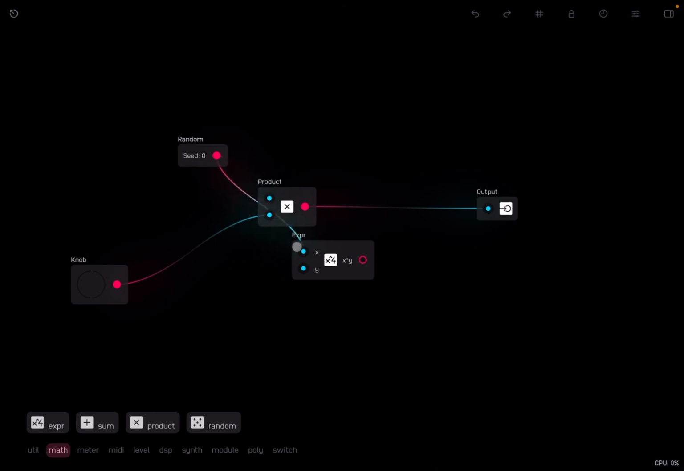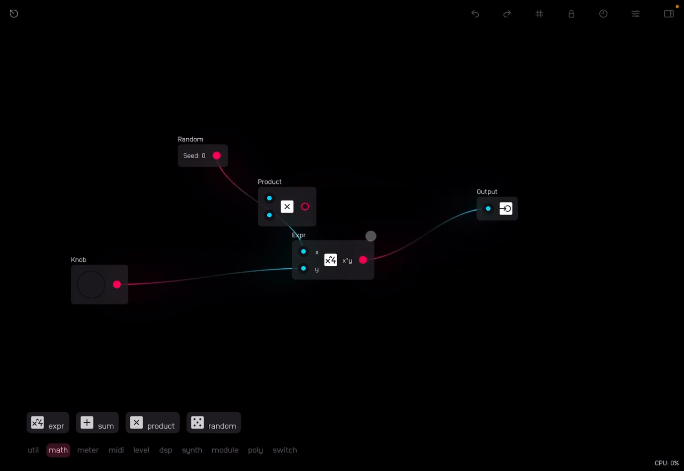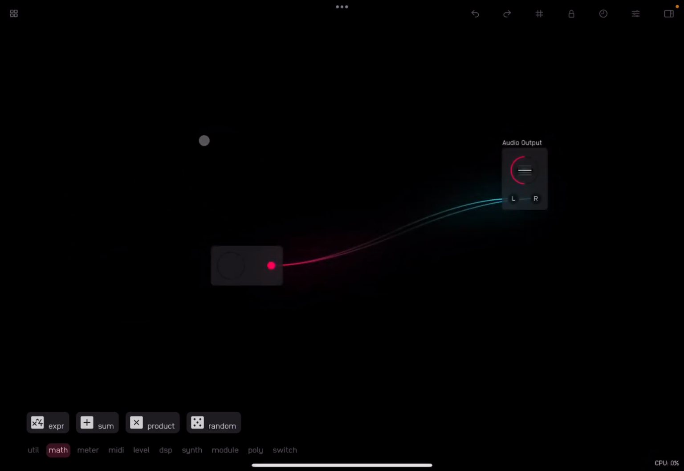Now we can redirect the output from the random node and the output from the knob node, and then connect the output of this expression node to the output node, like so. Right, we can delete the original product node, and now we can test it. And it works perfectly, right? So let's go out of that module.